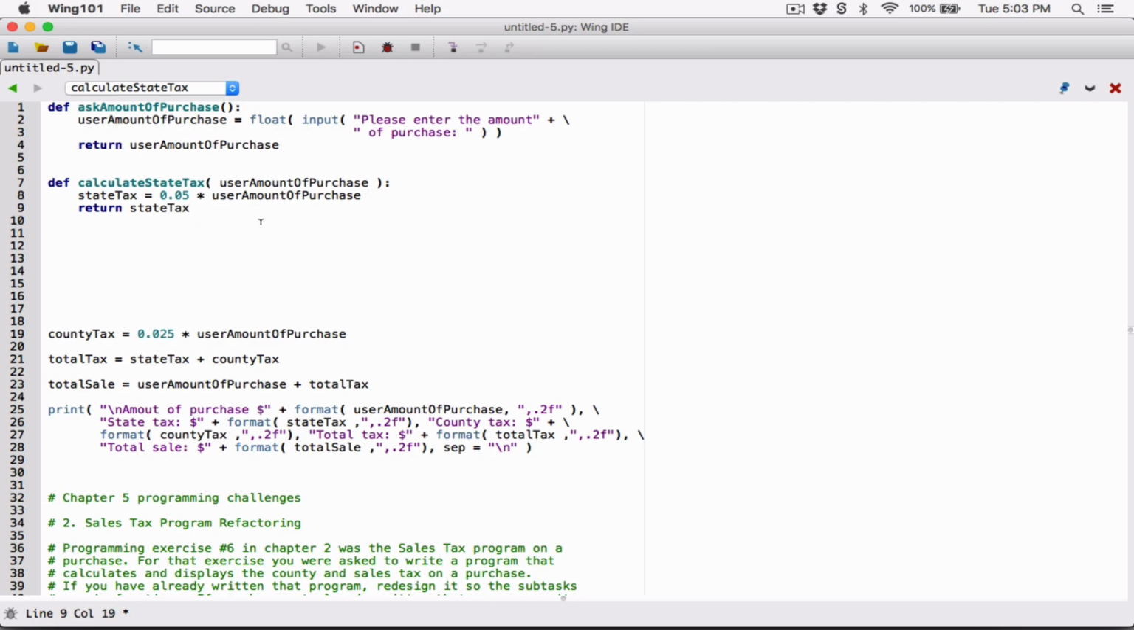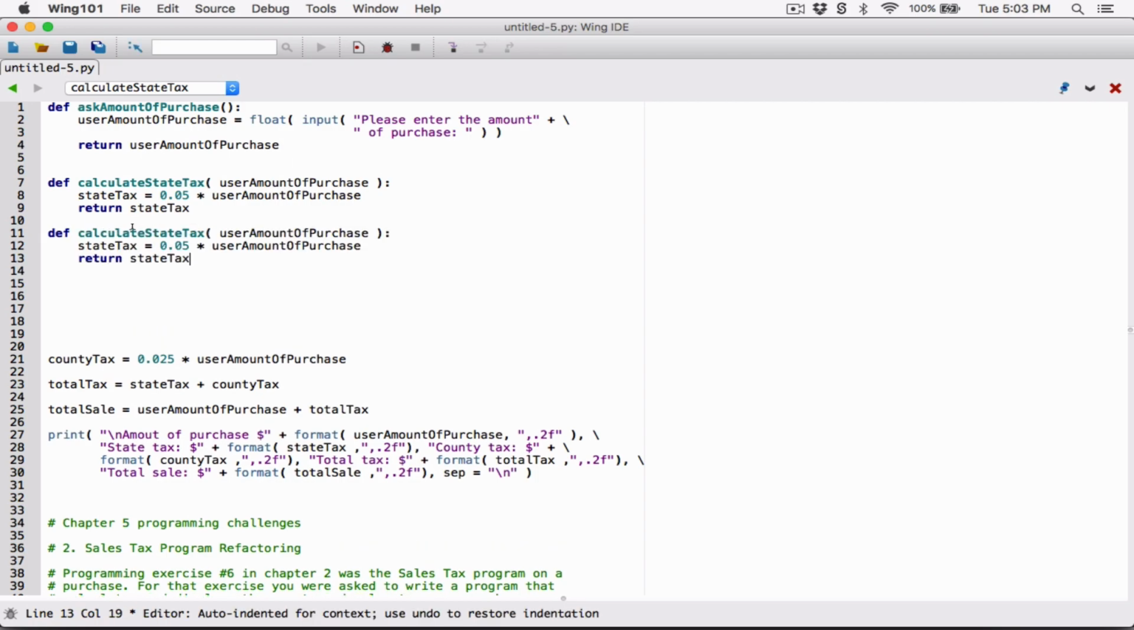And then we're done with the calculate state tax function. The next thing we're going to do is calculate the county tax. It's basically going to be the same as this, so I'm going to copy this and paste it, and change the name to calculate county tax.